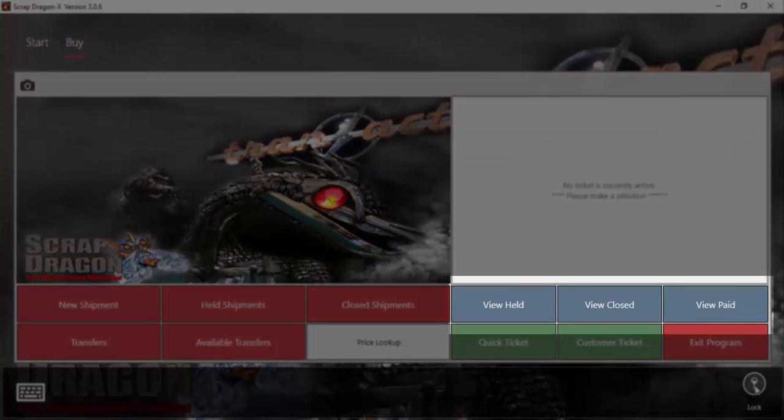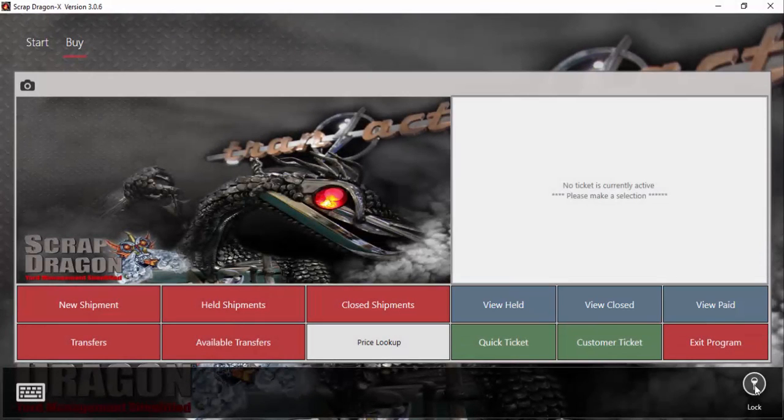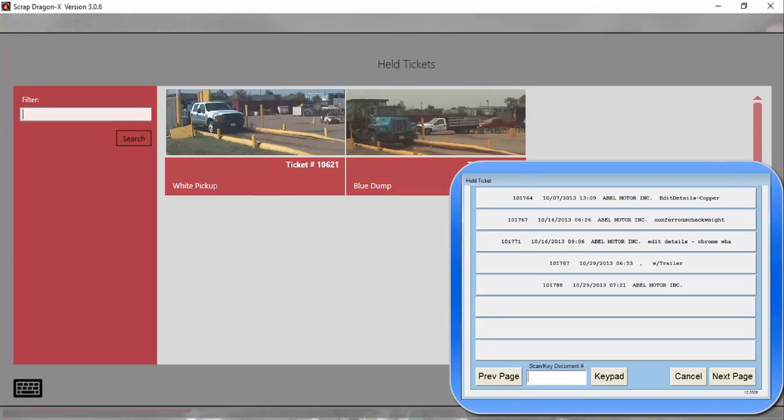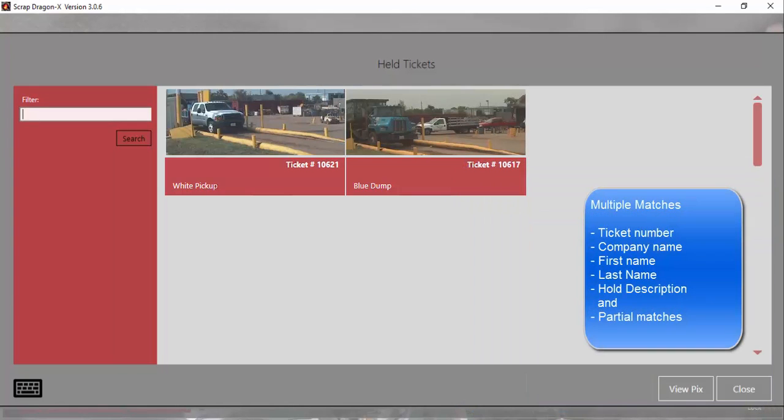As in Classic, the View Held, View Closed, and View Paid buttons are used to retrieve tickets in process. The screens are similar in that they display the tickets in the selected status. But now the search capabilities are expanded. In Classic, you could only search by ticket number. XTREME will try to match the search key to the ticket number and to company name, first name, last name, and hold description, and will also find partial matches.